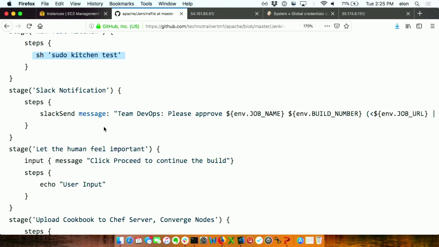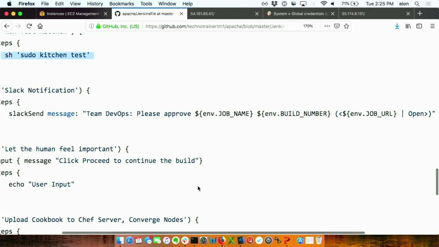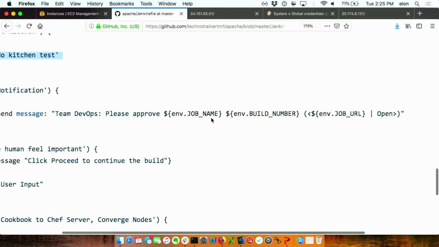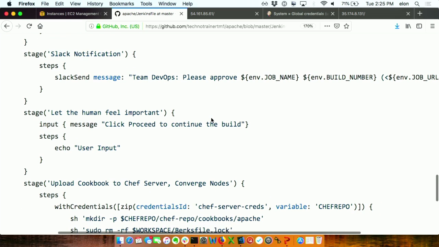And what does it say? Message is, team DevOps, please approve, and it's going to be the job name, which is Chef Pipeline V3, the build number, which every time you run it, it increments the build number. And then it's going to give you a link. So you could be sitting at dinner, and your phone pops up on Slack, and it says, please approve the build. You can hit the button, and it'll open up Jenkins interface on your phone, and you could approve it or not if you wanted to. And then it's going to stop and wait. Right here, stage, let the human feel important. Message, click proceed to continue the build.